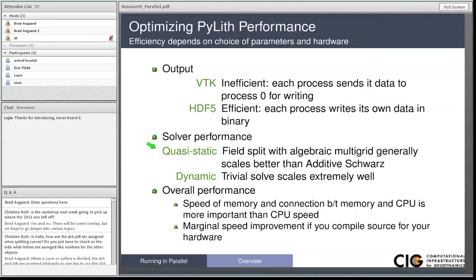My dynamic simulations are a trivial solve and scale extremely well. It's essentially embarrassingly parallel because everything is decoupled at that point. So there's no issue in terms of scaling of the solve in the dynamic simulations. And we'll look at the performance, and you'll see the difference of where PyLith spends its time in the quasi-static simulations versus the dynamic simulations.